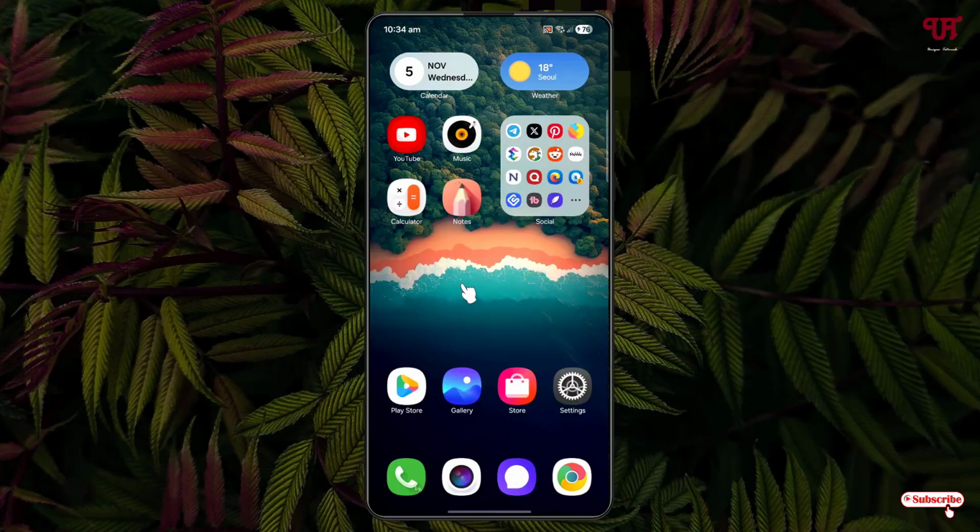So by using these cool tricks, you can easily open any app directly in pop-up view in Samsung smartphones or tablets running One UI very easily. So if you never knew about these cool tricks, then you should definitely give it a try.